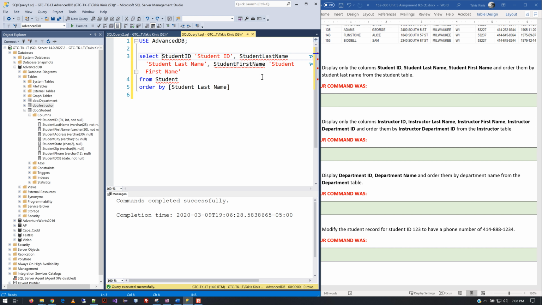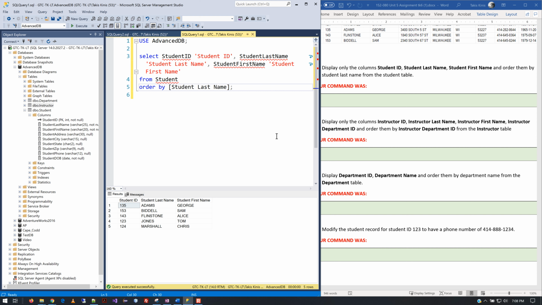Now this is the complete statement. So we're going to select these fields as indicated. We're going to output them the way that they're indicated, and we're going to order by the student last name column. Let's go ahead and execute this, and we'll see the output.